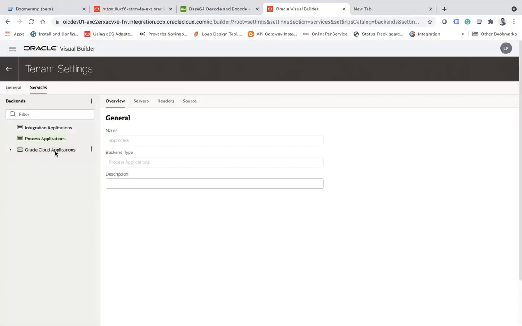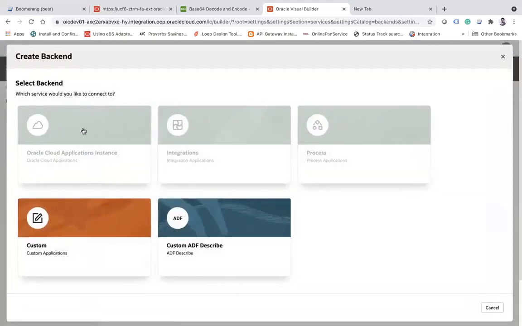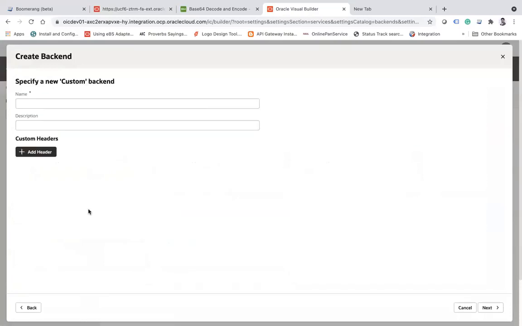Here you see, after you added it, the three child backends, ERP, HCM, and Sales Cloud will be added also. Similarly, now if you try to add the backend again, it will be disabled because it's already added. Similarly, you can add the custom one. If you have a custom application server, you can do that too.